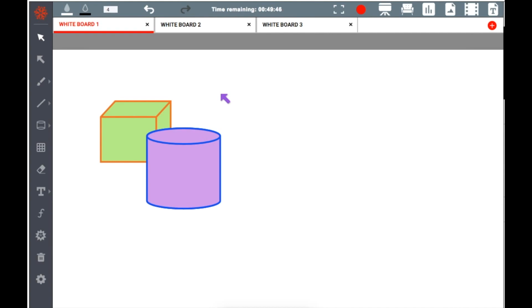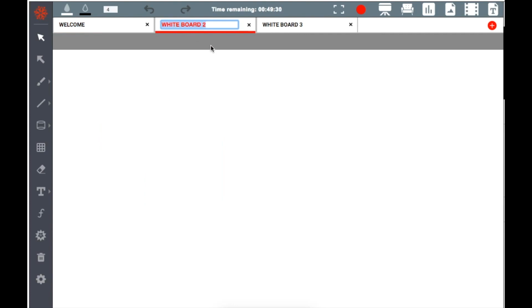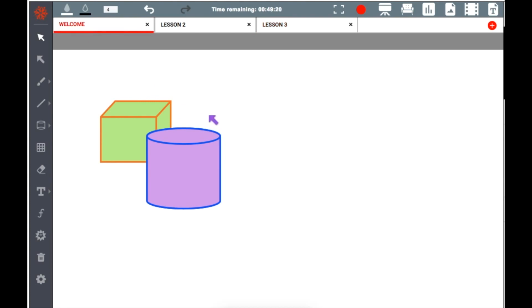I'm going to show you how to rename the whiteboard and also some of the right-click operations that you can do on the whiteboard. To rename the whiteboard tab, simply double-click on the name and then change the text. Click anywhere on the whiteboard to make it active. Similarly, you can change the name for whiteboard 2 as lesson 2. I'm going to change whiteboard 3 as lesson 3. It is very easy to change the whiteboard text.